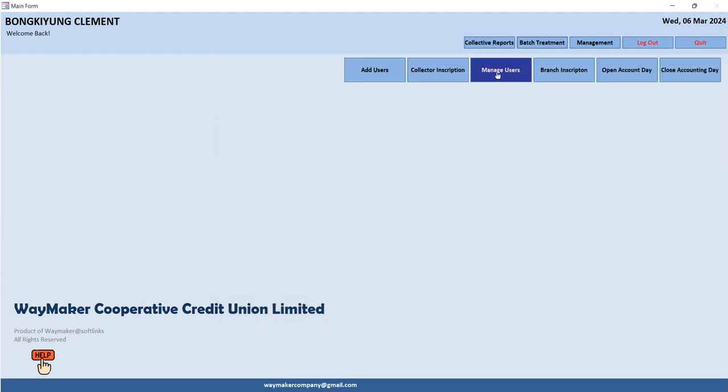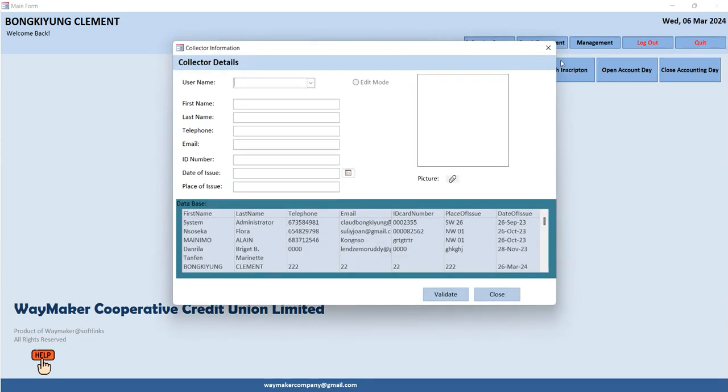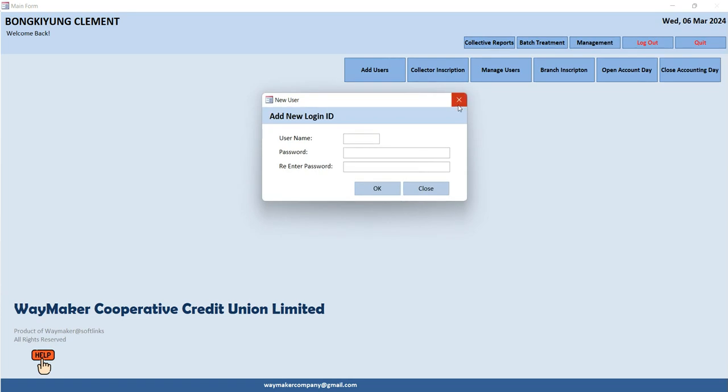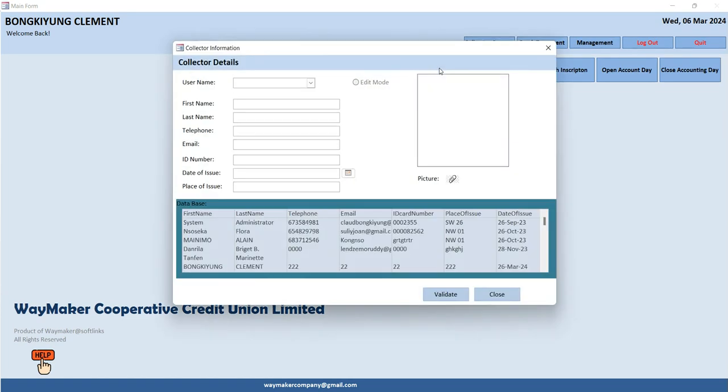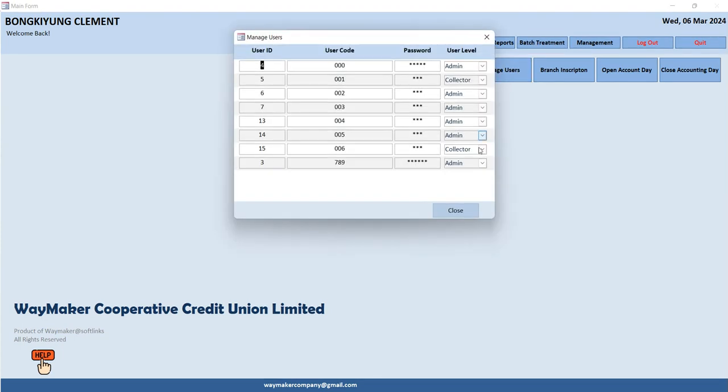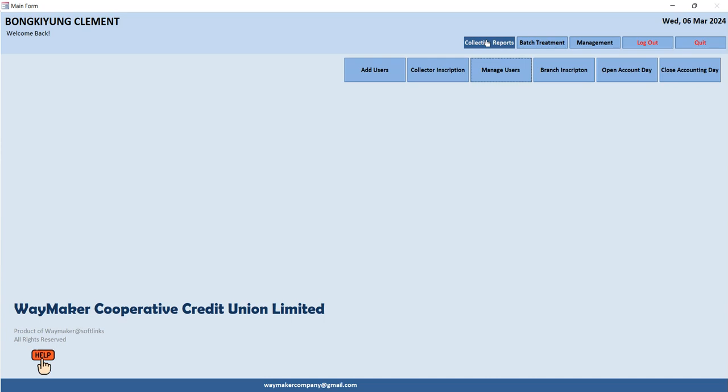So that's it on adding a new member into the system. You start by adding users. This form automatically pops up when you are done with the first form. You finish filling, you close, and you set the user privilege from here. So that's it on adding new users into the system.